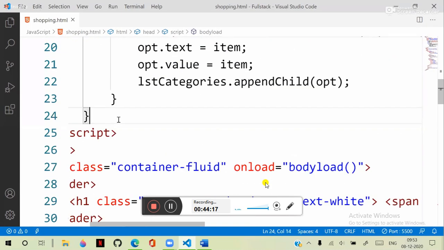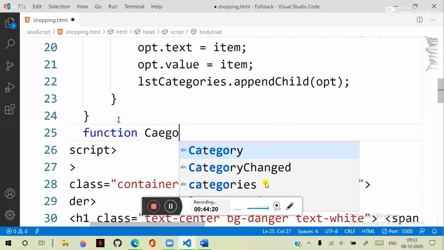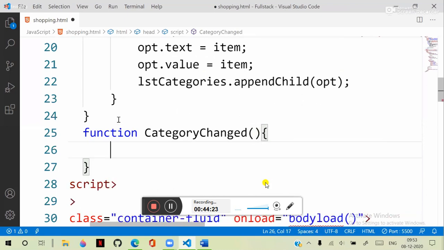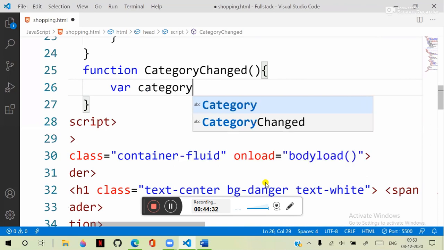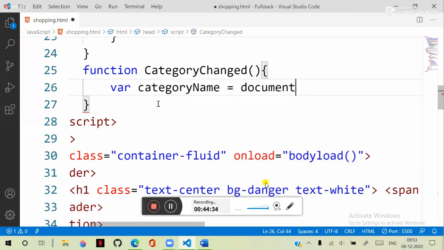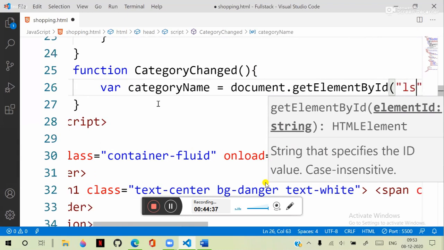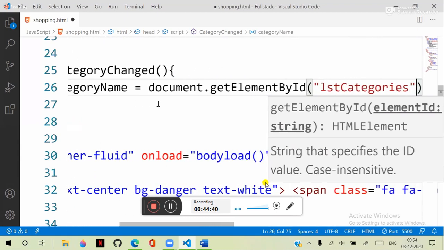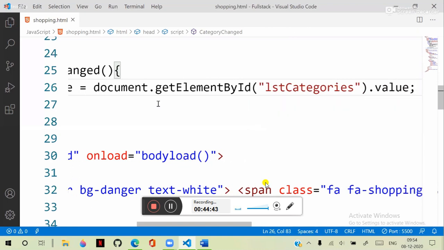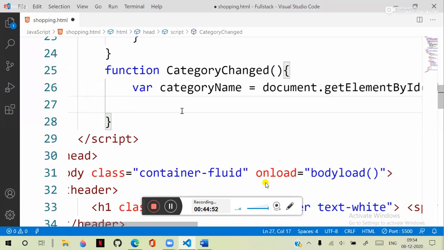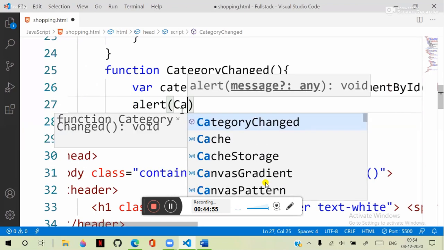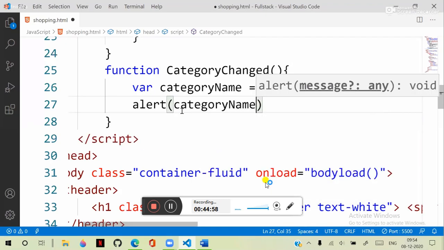So category changed is the function. Now on category changed, you have to collect the category name. How to collect the category name? Document dot getElementById lstCategories dot value. The selected category value will be collected and stored in category name. First we will test whether it is working or not. So alert category name.